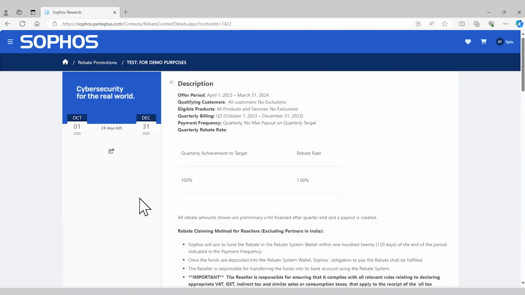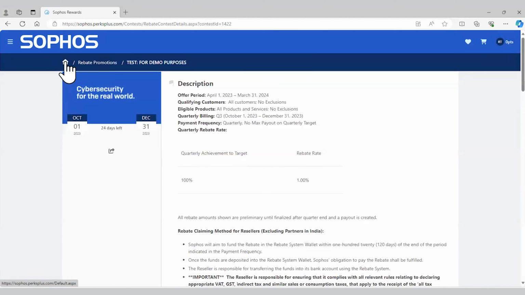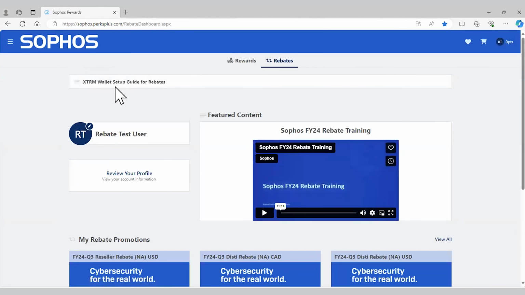At this point, if you are the rebate administrator, make sure to click on your initials in the upper right-hand corner and then click on the link that you will see that says company payments. Remember, I cannot see company payments as I am not a rebate administrator. If you go either under the hamburger screen to news and featured content or back to your home page, you will be able to find the instructions again for how to set up your wallet and manage your funds.